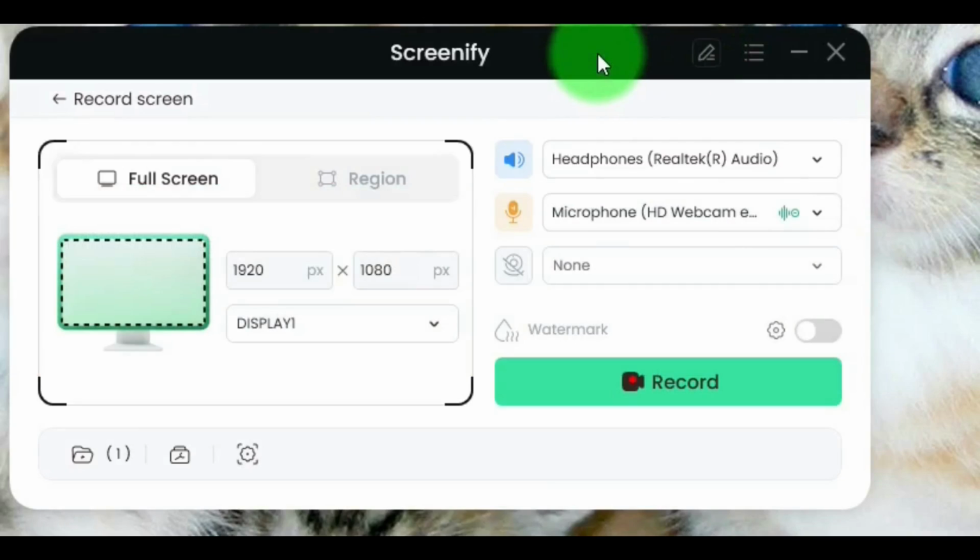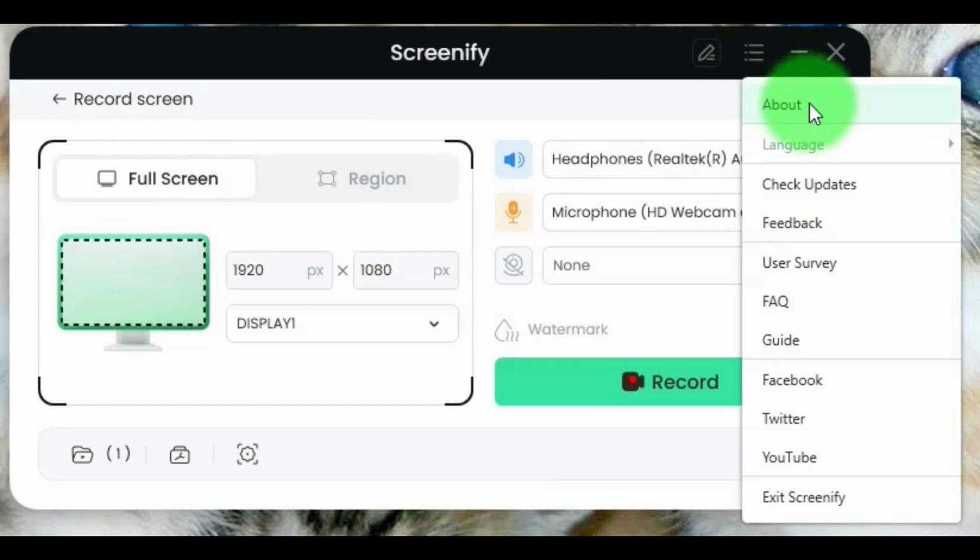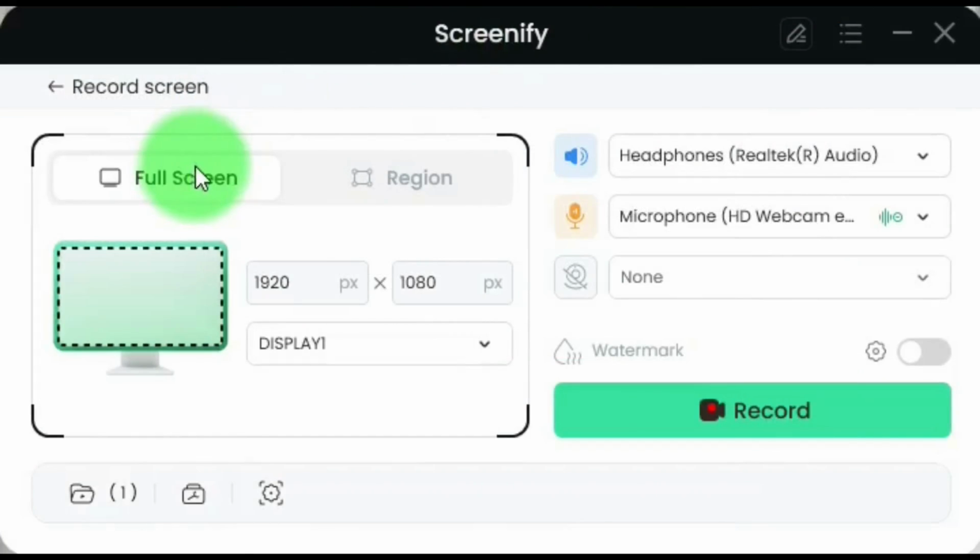Screenify's main window on the very top has this button that takes you to the suggestion site, and this button takes you to this menu: about, check updates, and these other items there. Below those is where you can select to record full screen or a region on your screen. It shows the resolution that's set for recording right now, and this can be used to select which monitor you want to record from if you have more than one.